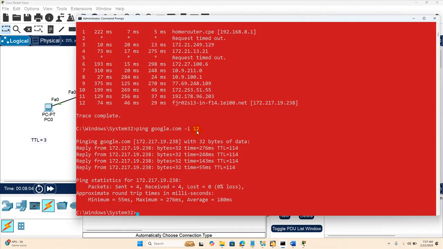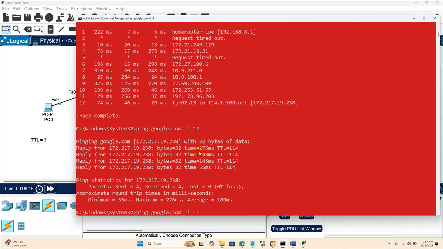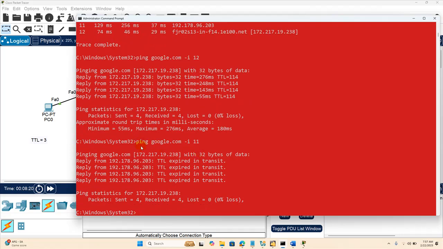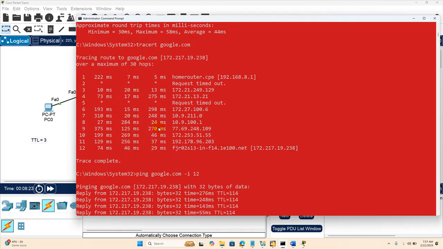Because the hop count of 12 is working fine. This is the TTL value, it will help us to determine the hop count. So when you put 12, it's pinging, whereas when you put 11, it's not pinging. And similarly, the tracert command also is very helpful to find the hop count.